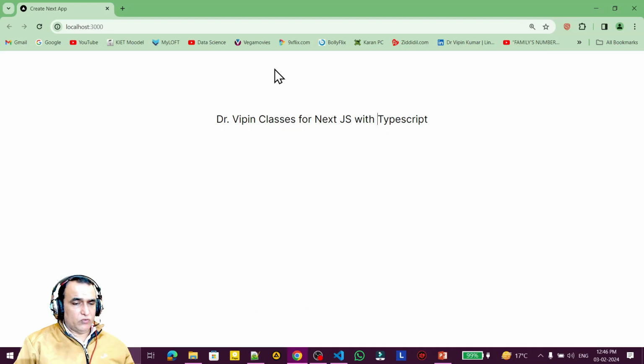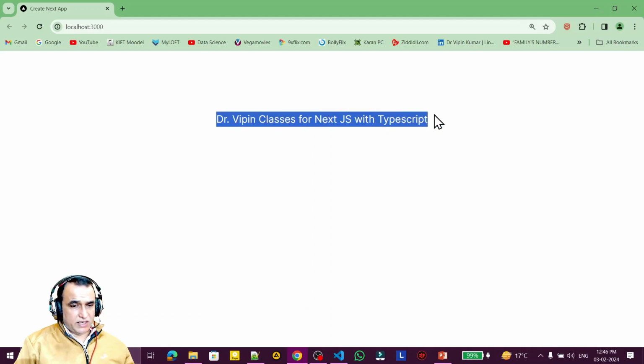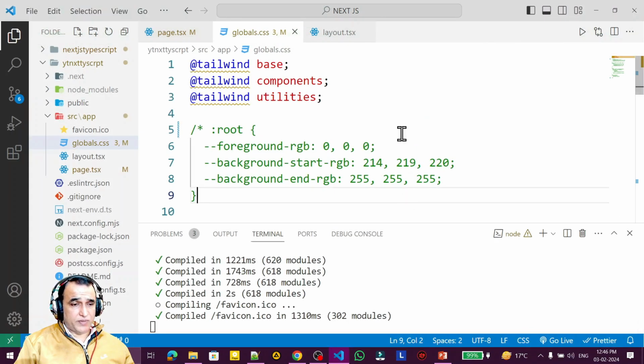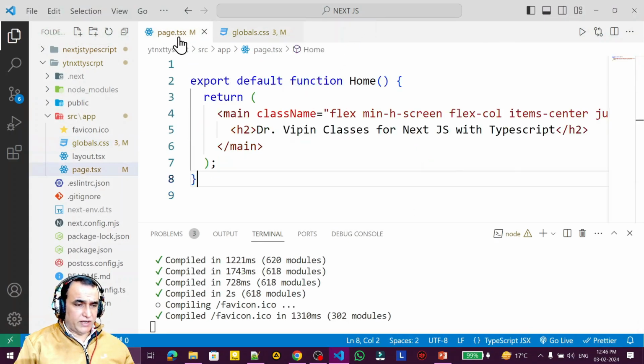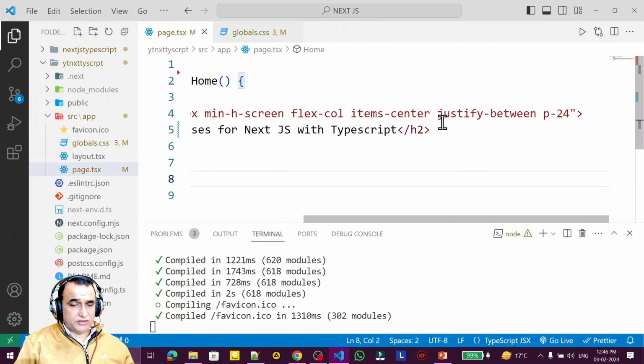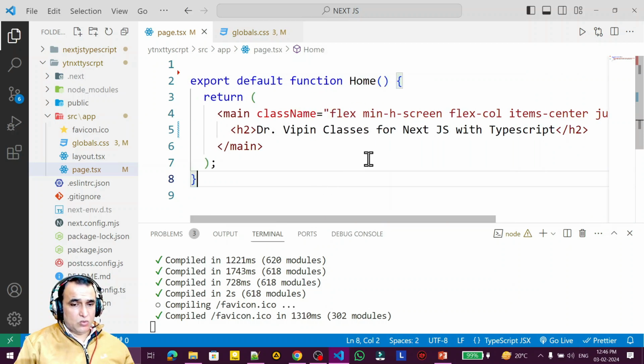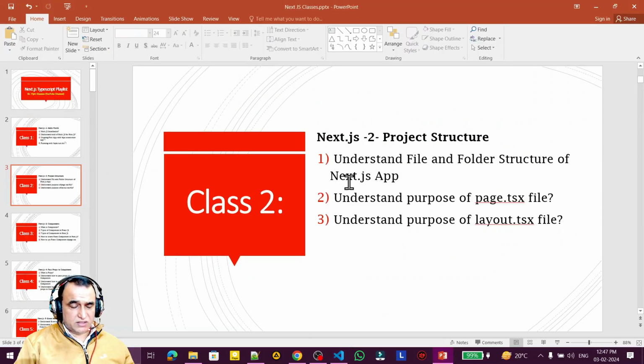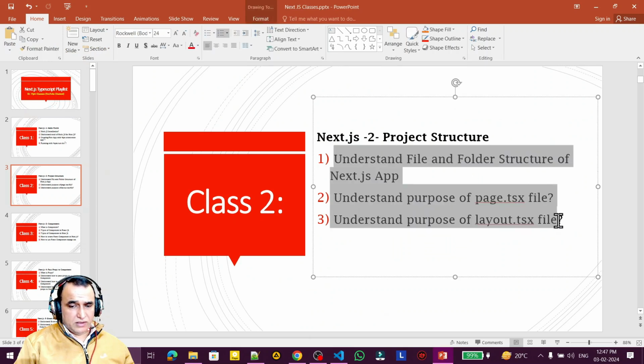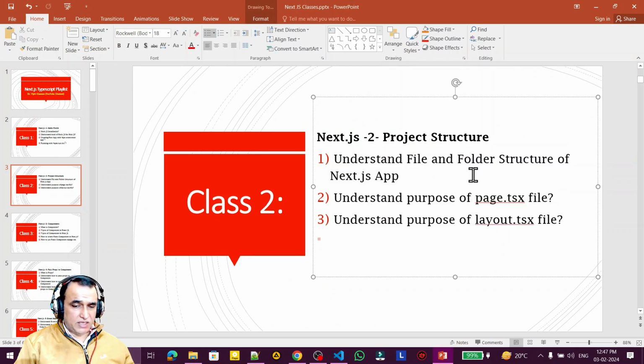Done. This is coming in the center of the screen. If you want to put it in the corner or change other things, that depends on the settings we provide here, and that depends on Tailwind CSS. How to use this and how we link Tailwind in the project, we will see in next videos. In this video we just decided to learn the file and folder structure of a Next.js application and the use of page.tsx and layout.tsx.